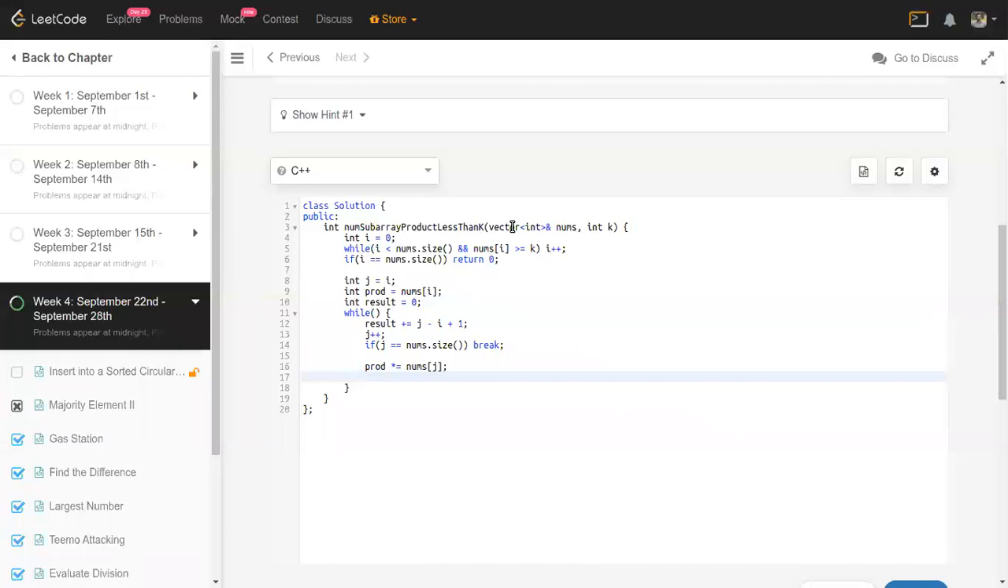Because if nums of j is greater than or equal to k, the range cannot end at j, right? But according to this, the range should end at j and it should be valid. So that's why if I say i is one more than j and j is pointing to a number greater than k, that is as good as saying we don't have any ranges to add up. And this number j minus i plus 1 is going to be anyway 0 there, right? If i is one more than j. So that's why I'm going to do something like this.